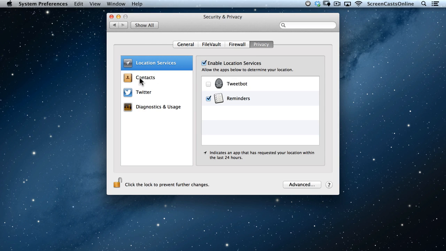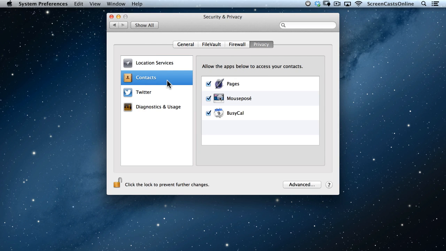Now the next one is contacts. This is a bit strange actually, and you might find on your machine a whole list of applications on here that you've allowed access to your contacts data. And some of them might be a bit strange. For instance, Mouse, I mean, that's a cursor enhancement program. Why on earth would that need access to my contacts address book?